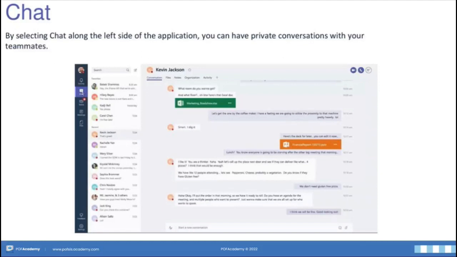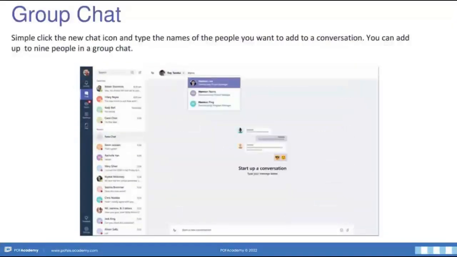Chat. In the left pane of your Microsoft Teams, you will see the Chat tab where you can have a private conversation with your teammates or anyone you want to communicate with. Group Chat. To create a group chat, you can simply click the new icon and type the names of the people you want to be part of that group chat, but it has a limit. You can only add up to 9 people in a group chat.